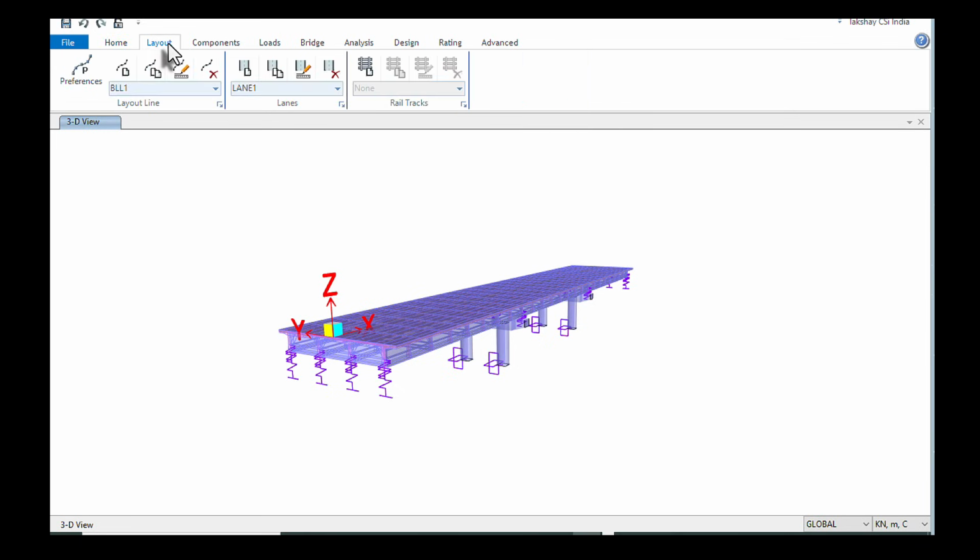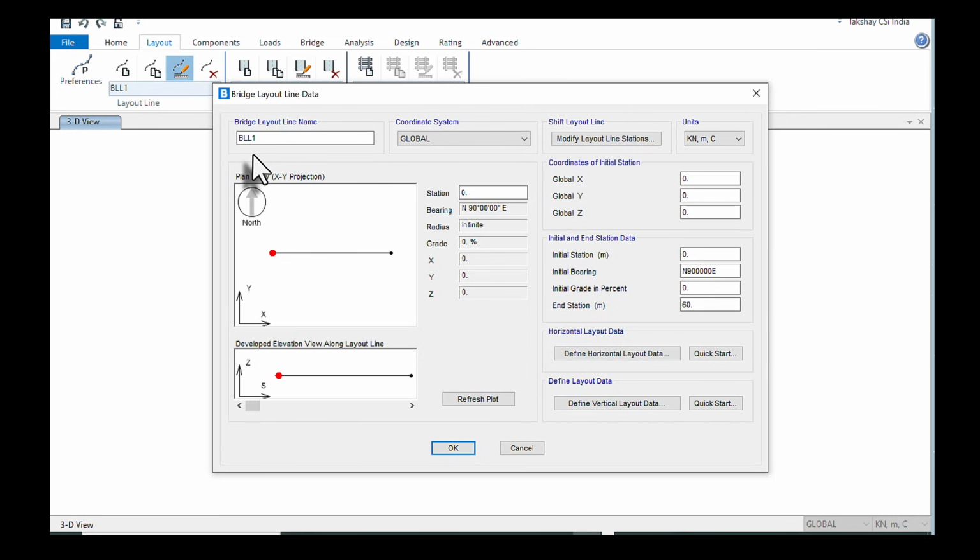Then next it offers is the layout. Now the layout line is the one which we defined. Now bridge models around the layout line. So if we'll go and modify the layout line, we'll see the definition of the layout line. We have the station, bearing, radius, grade, all the information about it.